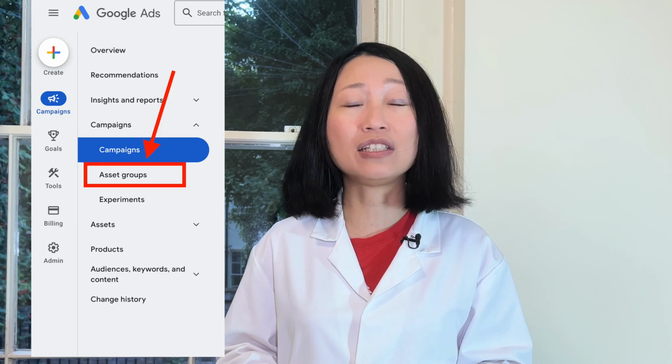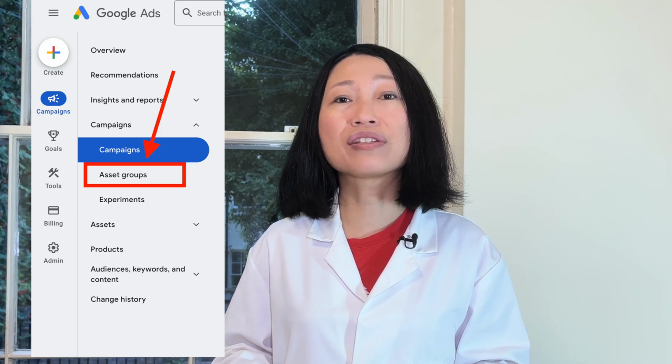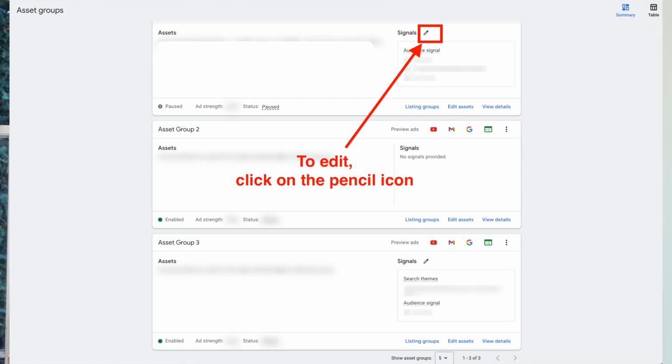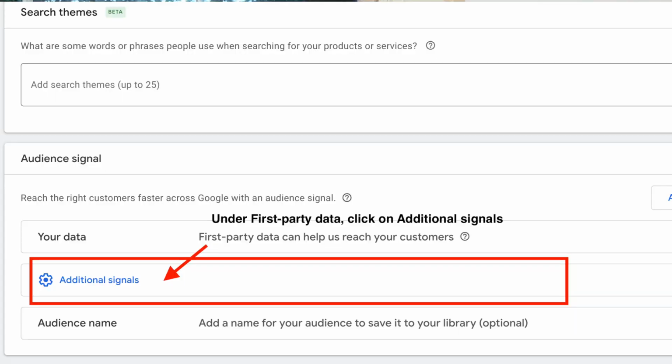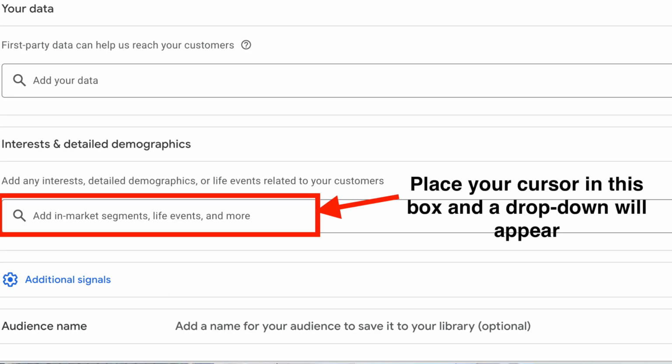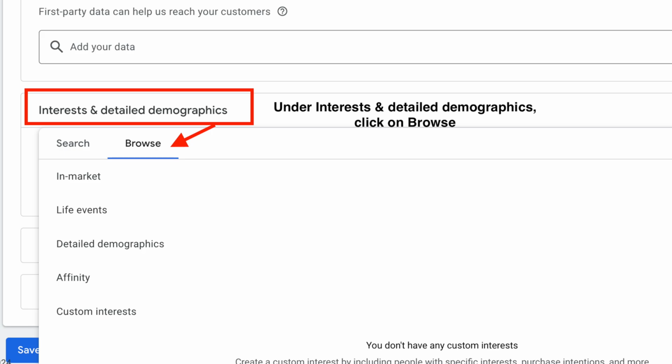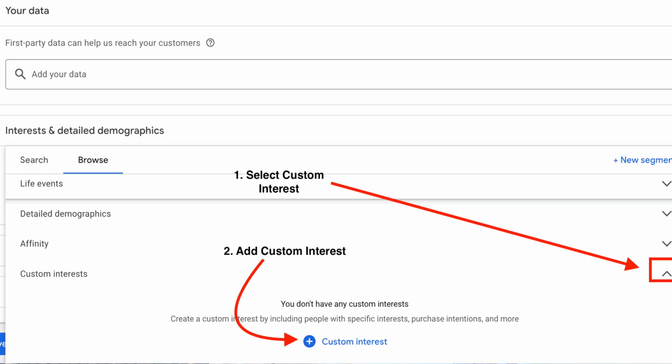Now you can go back to Asset Groups in the PMax campaign to edit your signals and include this audience group. After you click on the pencil button under First Party Data, click on Interests and Detailed Demographics. A drop-down box will appear. Now click on Browse. Select Custom Interests. That's when you'll find your new custom audience group of your competitors. And that's how you can add this new signal to your PMax to improve your campaign performance.